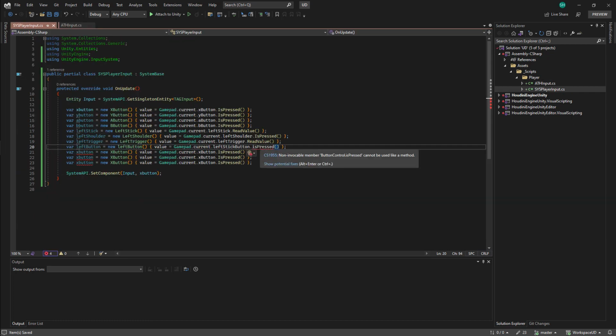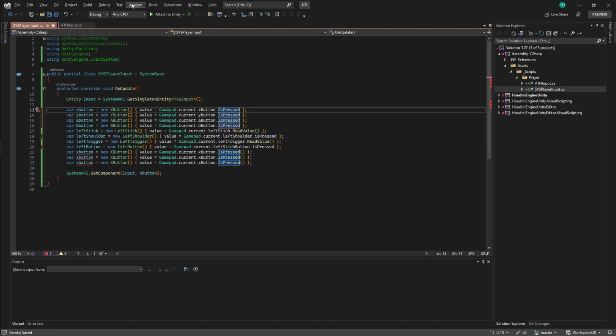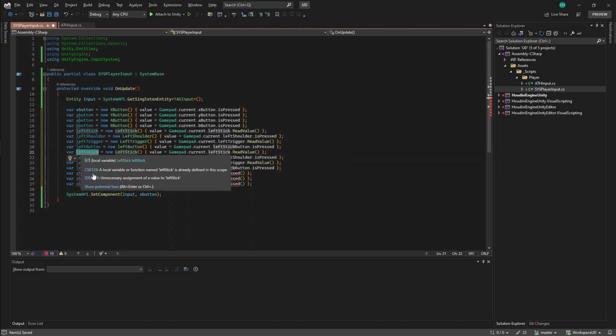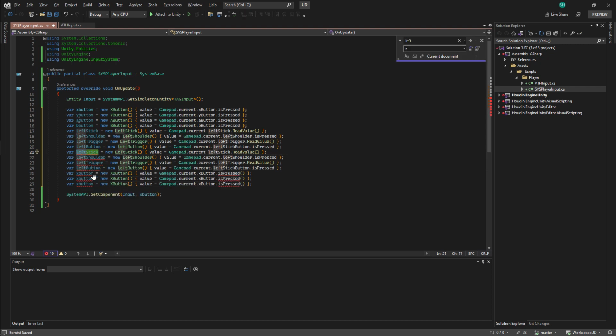The problem here is that isPressed is actually a property and not a method, so I should remove the parentheses. I will need to correct this for all of my buttons. However, for my stick and my trigger, the read value is a method. I'll duplicate the variables for my left sticks, and I will rename all of these for the right side.